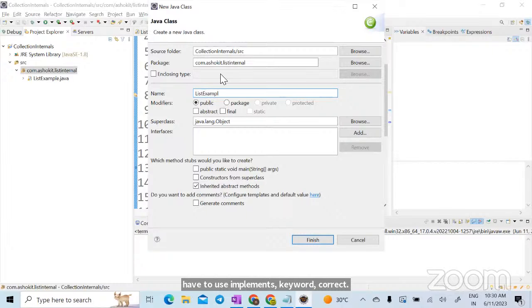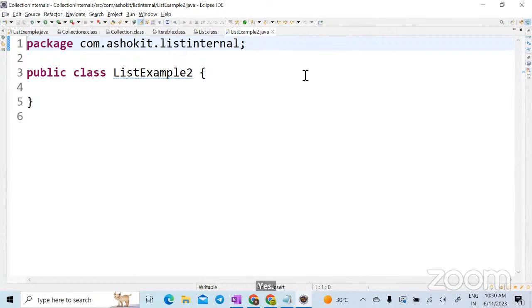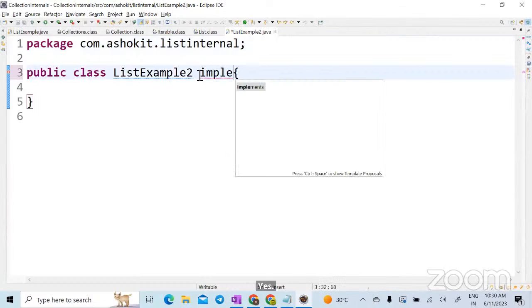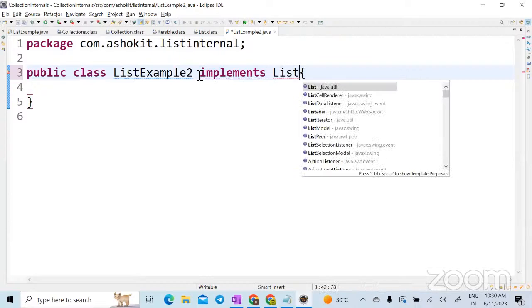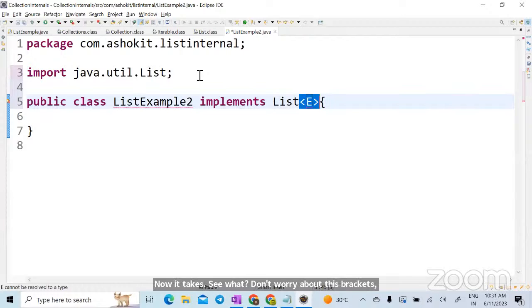List example 2. Now, in order to get the behavior of an interface, I have to implement the list interface. Now, don't worry about these angle brackets and then the E symbol. Don't worry about this. You need some more knowledge to understand this one, so I'll be explaining this later.